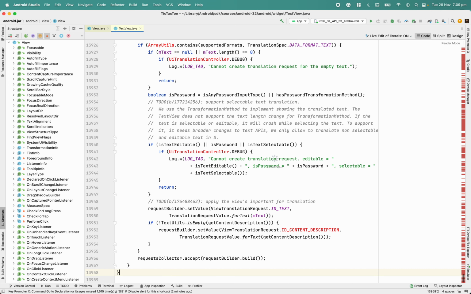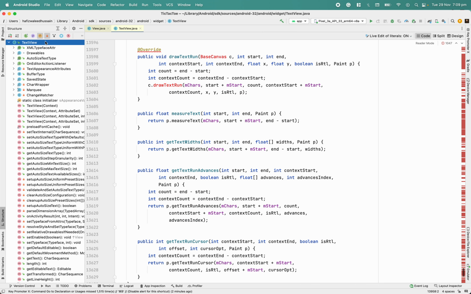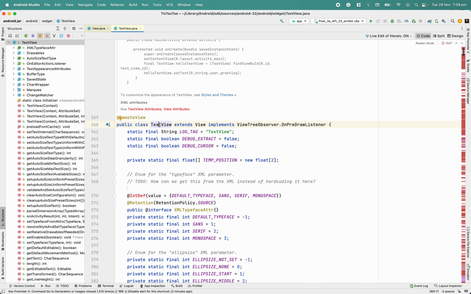TextView.java. So first, coming towards this, TextView extends from View and implements ViewTreeObserver.OnPreDrawListener. I'm not aware of this listener.